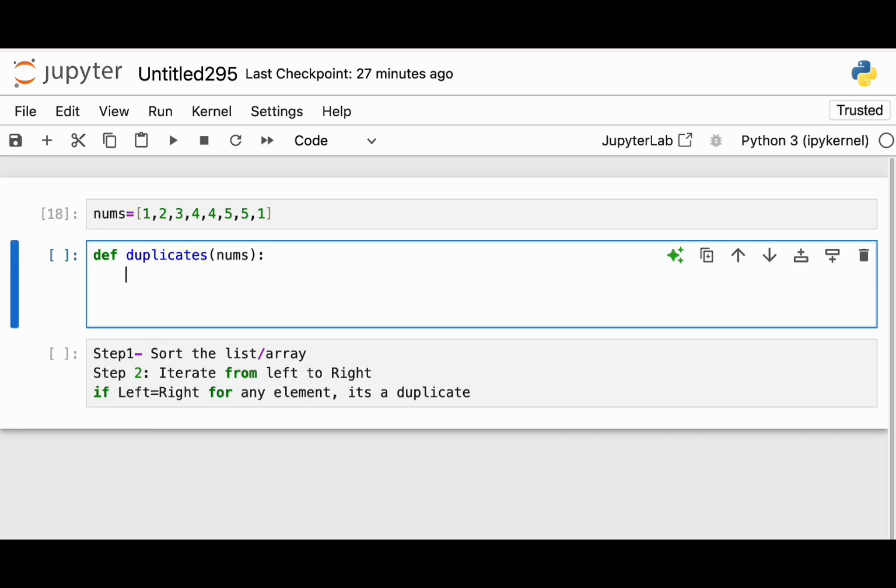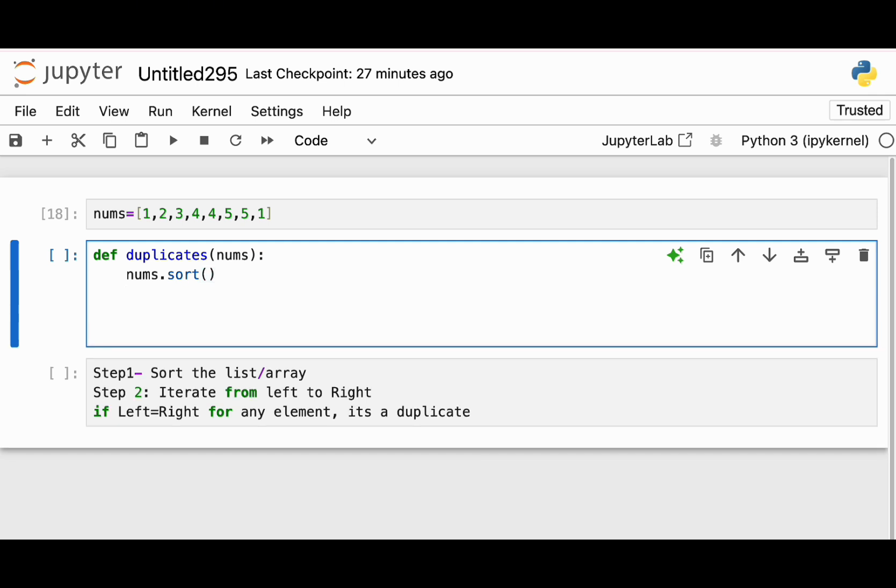Now let's start. Step 1: first I will take the nums and sort it, so this means ascending. If you want to do it in descending order, you can use reverse equal to True, but it does not matter. You can use any method, it's not necessary to use ascending or descending, because eventually we'll be comparing with the next element. Now step 2 is to iterate through the list. To iterate through the list, I will write for i in range, length of nums.